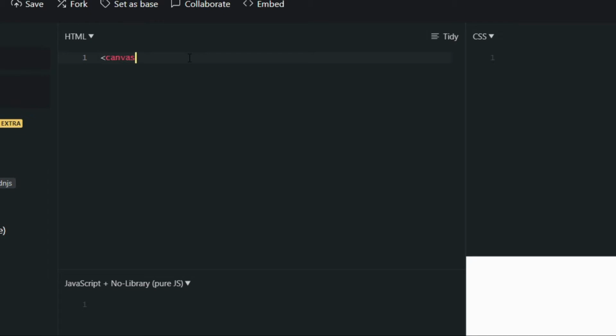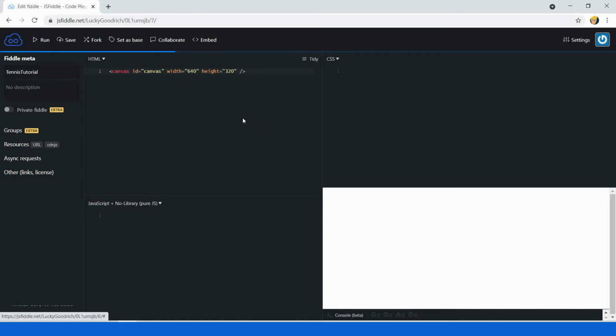So I'm going to add a canvas element here. I'm going to assign an ID to it, which is just canvas. And I'm going to set the width to 640 and the height to 320. And we can directly close that HTML tag, the canvas tag, like this. And now if I run, there will be no difference because we can't see the canvas. It's also white, it doesn't have a different color.